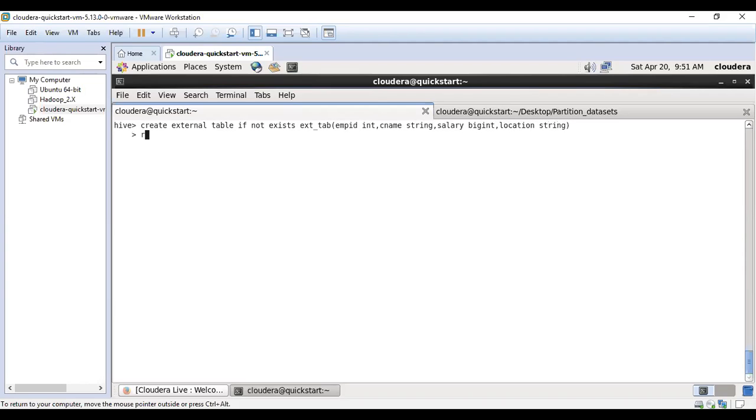Now row format delimited fields terminated by, as you know, this character, lines also terminated by newline here, and we give stored as text file. Yeah, so now the table has been created within 0.212 seconds.